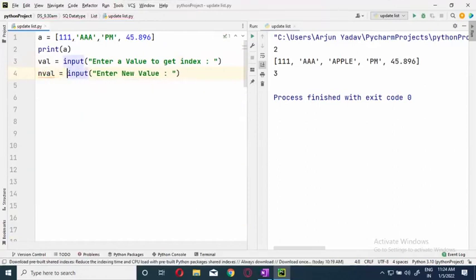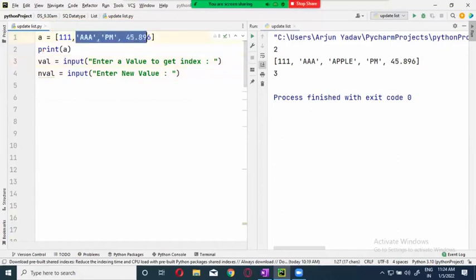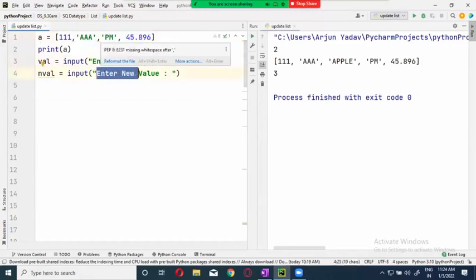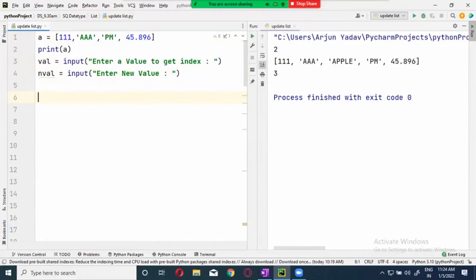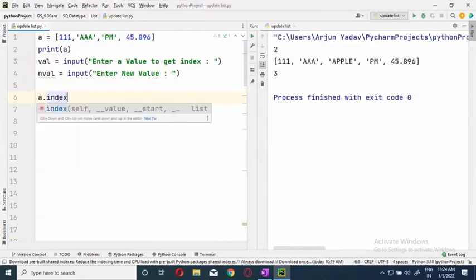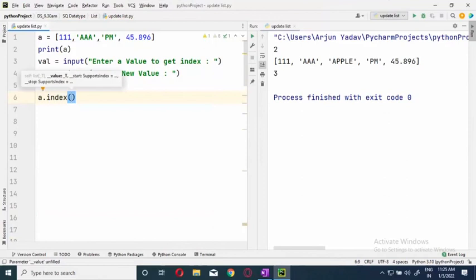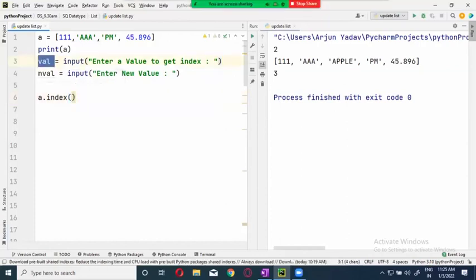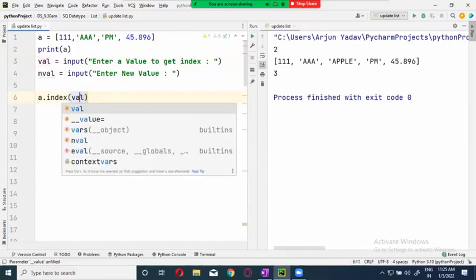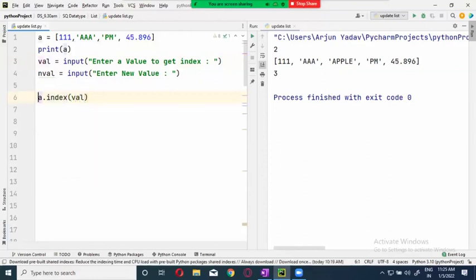Okay. Now first one is to get the index of this one. Second one is to replace that particular place. I want to replace with this new value. Then I will get the index. How to get the index? A dot index of which one? Val. Val is the one which is saying which one he wanted. Val, I will get it. And this I will store in a variable, end. Okay. Now I got the index in end.